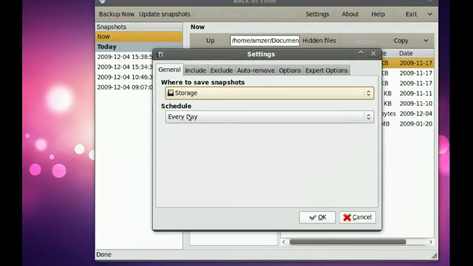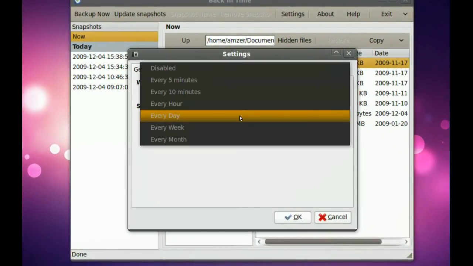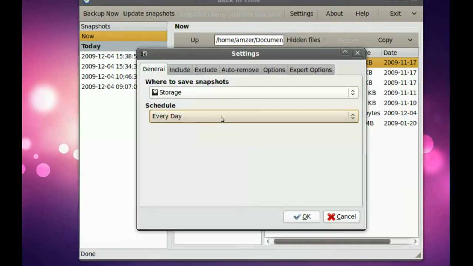The next thing is the schedule. Right here you pick how often you want the program to take snapshots of the folders that you want it to back up. And you have some choices here. You have every month, every week, every day, every hour. I leave mine at every day.